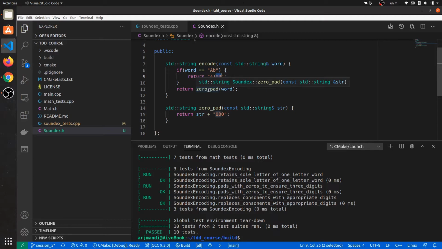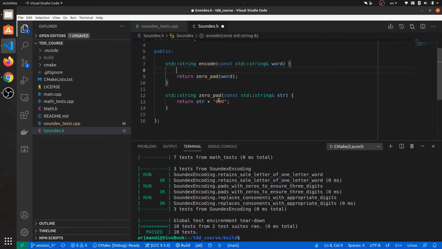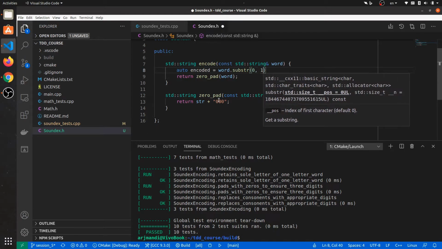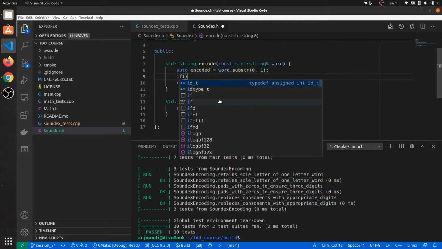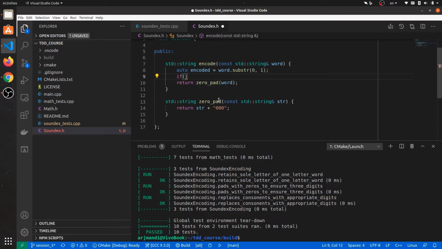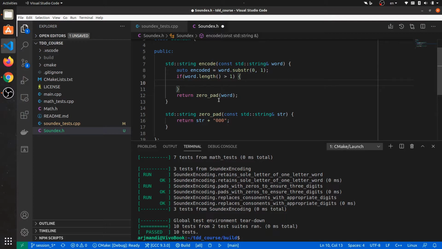Alright. We need a more generalized approach to do that. Let's do it. I'm going to remove this part and I'm going to get the substring through the substr function. I'm going to get the first letter and then I'm going to compare the length of word with 1, and if it's more than 1, concat it with letter 1.